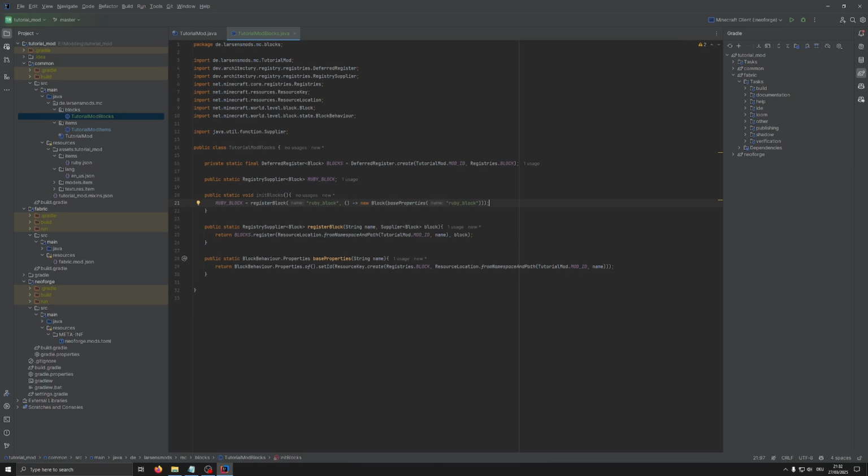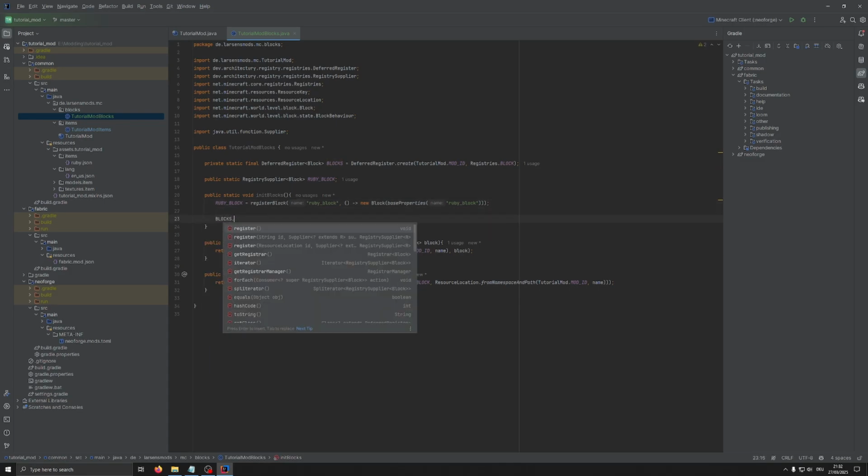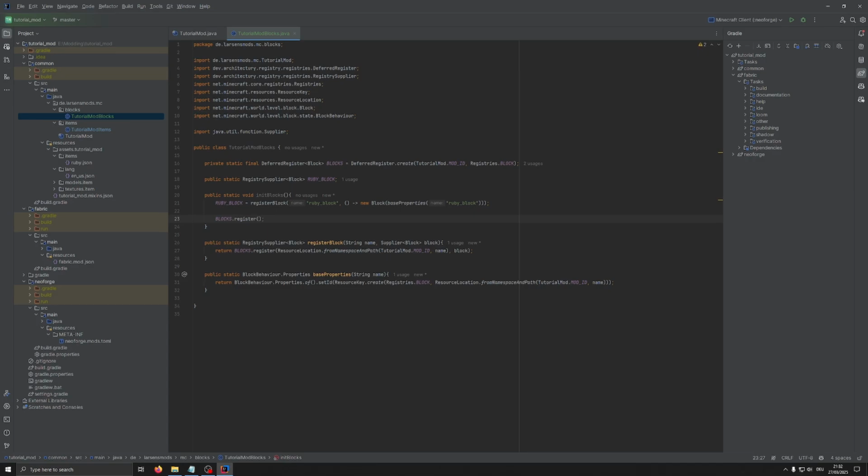We don't need to add anything else here right now, because a block, as I said in the beginning, is not an item in the inventory. We're coming to that in a bit. But the block is simply the thing that is in the world, and so we don't need to set a creative mode tab, for example. And then, similar to the items, we need to call the register method on our deferred register, so that it actually registers everything to the game. That's pretty much everything we need to do in this class.